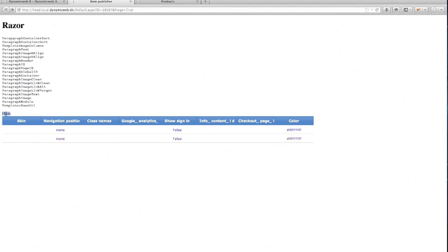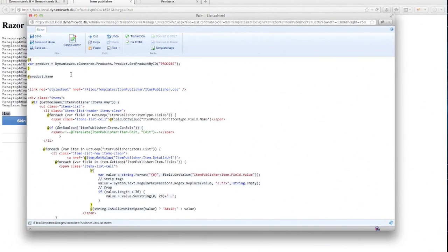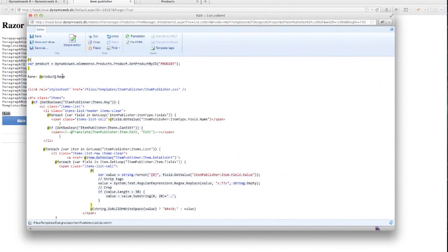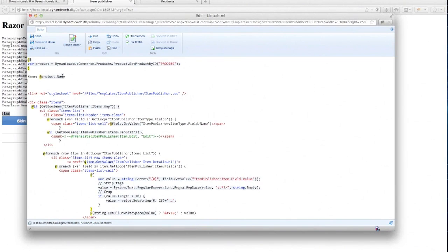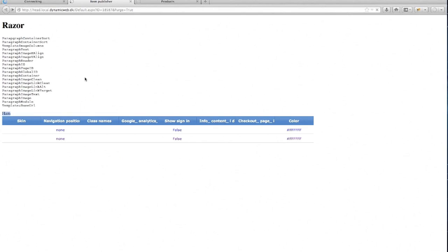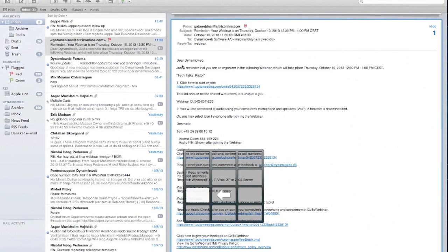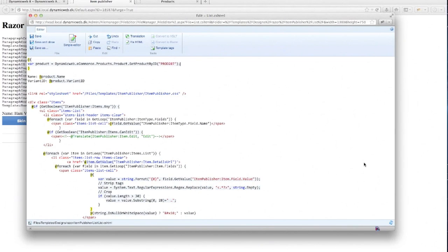So now down here we have the name of the product, and of course I can get the variant ID as well. Yeah, so it doesn't have a variant. So that's basically this one line of code gives you the product. So I hope that answers your question.